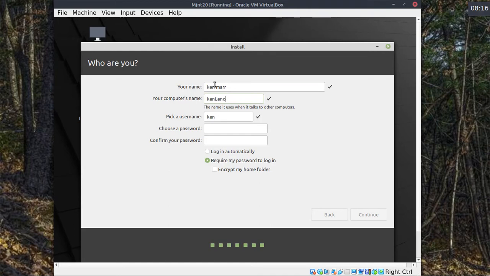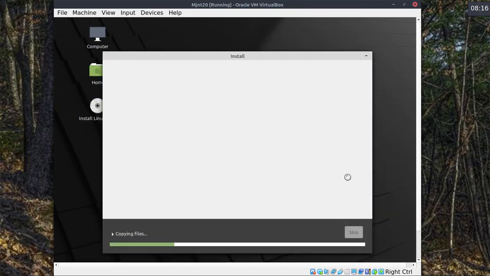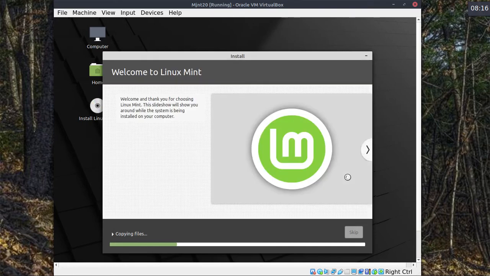This is Lenovo. I like to log in with my initials and my password. I just use simple passwords like KDM123 when I'm building VMs. And away it goes. Now I'll pause it there because it's going to take a while to do this, and we'll come back when it finishes.